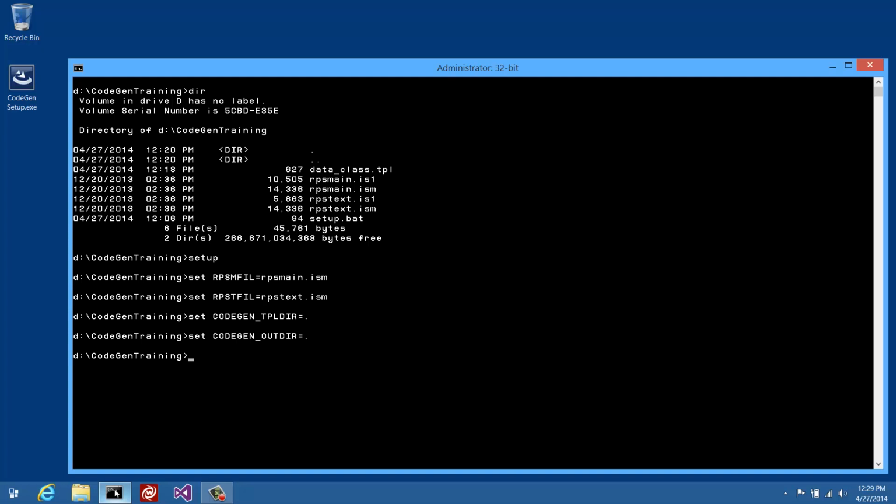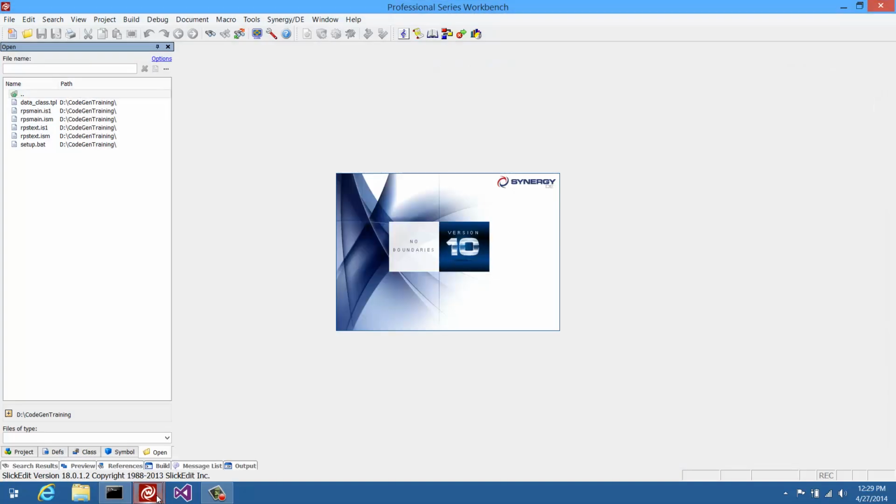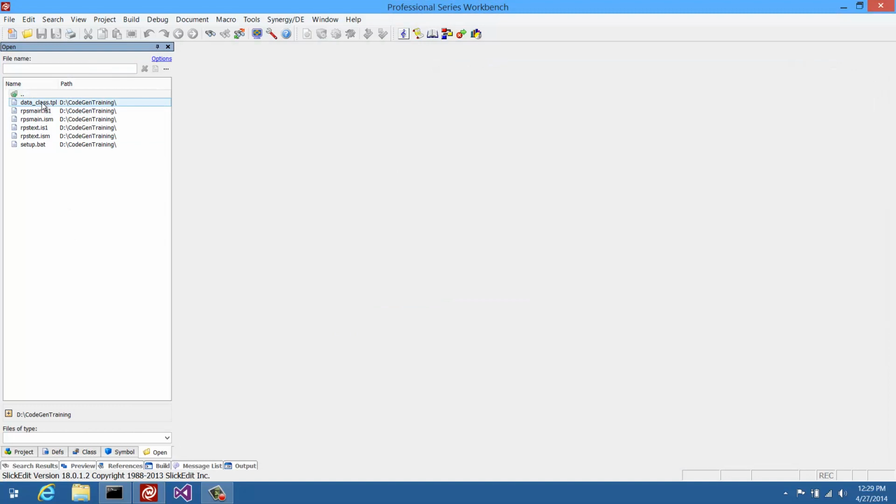I'm going to be generating some code from a repository structure. That repository structure has 7 or 8 fields in there, I think, and the name of the structure is part. It represents a single or a simple piece of data representing a part in a parts system. I've already set up, as you can see, a template called dataclass.tpl, and we're going to be generating a class that represents that repository structure part. The class will have a private backing variable for each field in the repository structure and expose each field via a public property. Let's open Workbench and we'll take a quick look at the template.